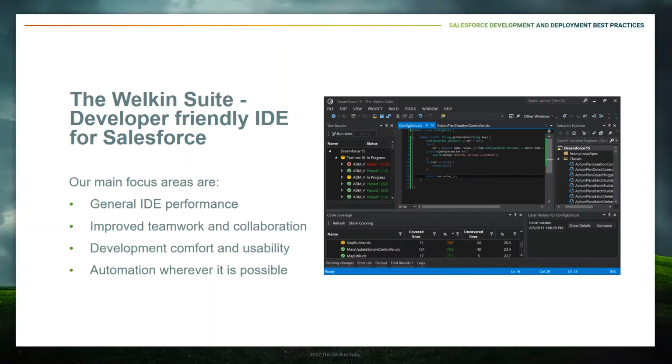So let's start, and first of all I'll introduce you the Welkin Suite. It's an IDE that was created especially for Salesforce development. We started working on it about 3 years ago when we understood that existing tools did not meet our expectations and did not benefit our Salesforce development team. They just waste their time trying to fight with tools.